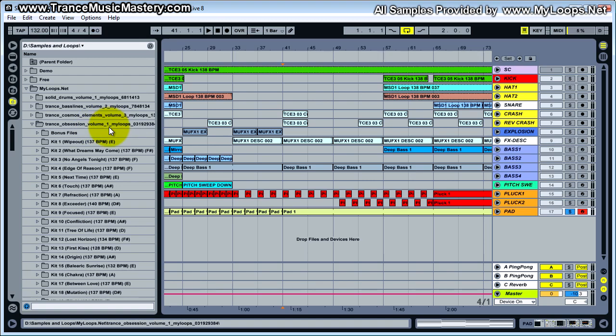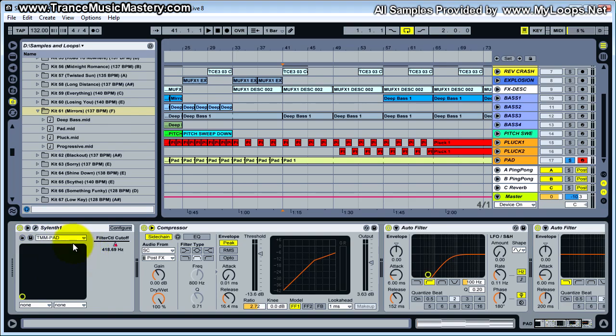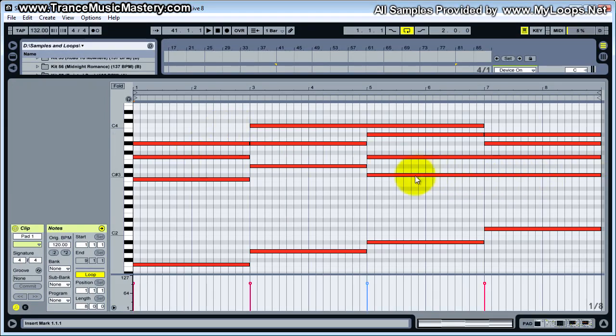This is based on a number of My Loops samples, and this kit 61 called Mirrors from the myloops.net Trance Obsession Volume 1 MIDI CD. In this video I'm going to go through the pad part, which is going to cover the chord progression as well as the programming for the pad and the effects chain that I have set up for this pad. I'll play through this just one time.